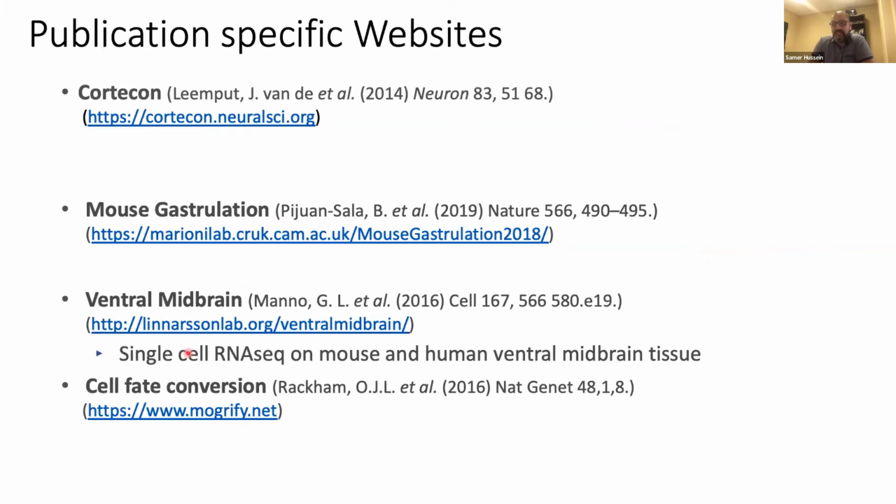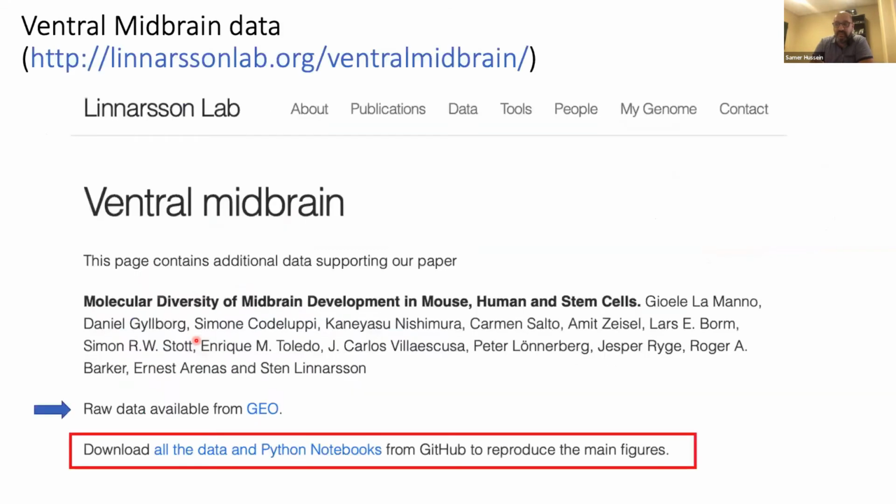The other data sets, like another example where I find Sten Linnarsson's lab in Sweden, they have multiple data sets on single cell RNA sequencing data from mouse and human. Here, for example, the example I'm using is on ventral midbrain tissue. So they have different examples of brain development, and what's nice about their lab is they not just provide the data, but they also give you all the information you need to be able to reanalyze the same way they did or reproduce their main figures. So this is the publication and the data that I'm going to go through.